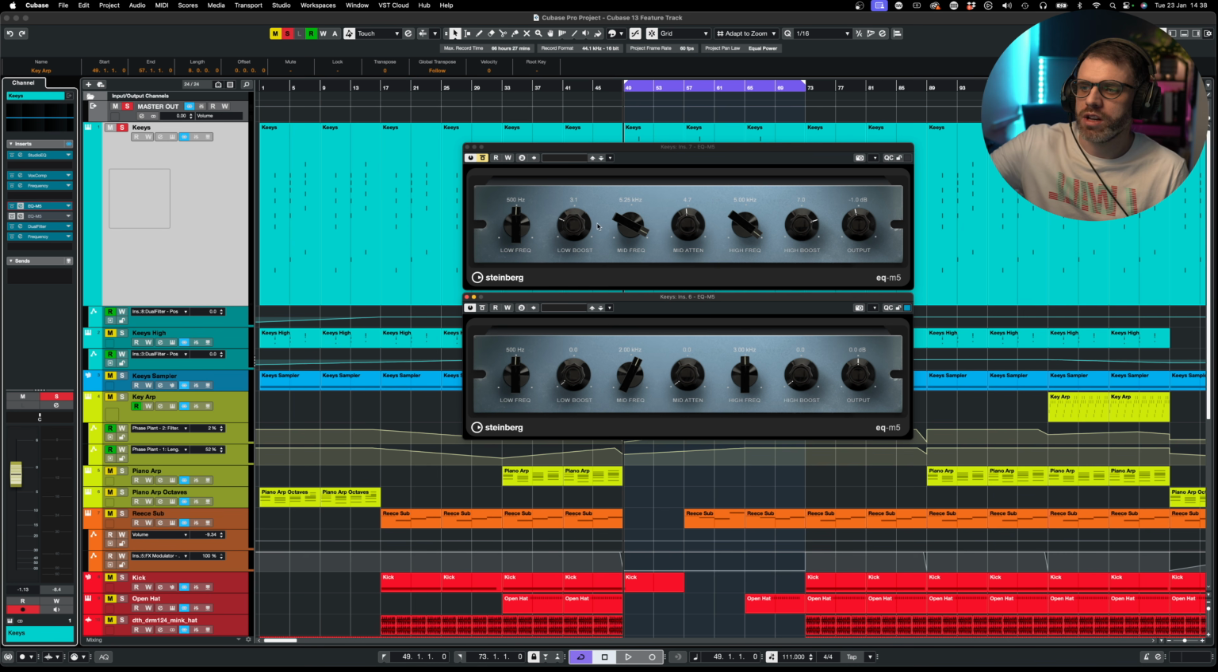So the lows is just a boost, really just to bring out the warmth, to stop it sounding too thin with the adjustments to the mids and the high. And all I'm doing is shifting where I want the attention on the frequency area for that particular sound. So I'm not trying to shape it, I'm just trying to shift where it's more prominent.